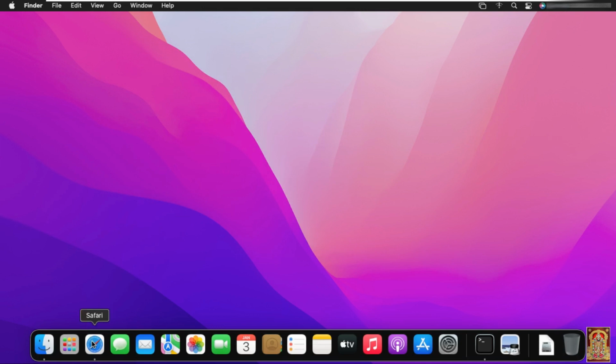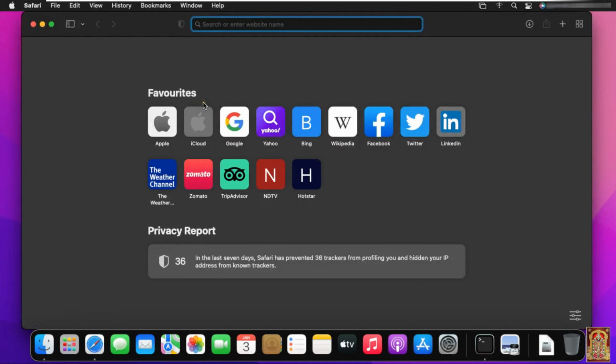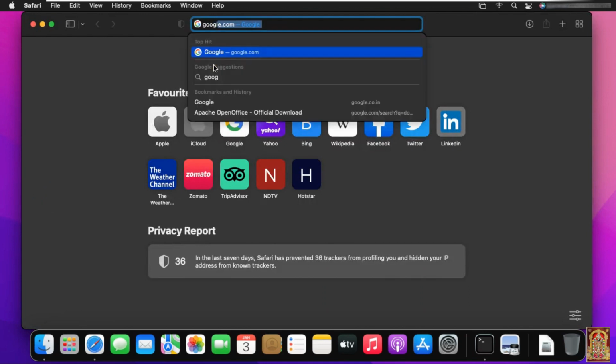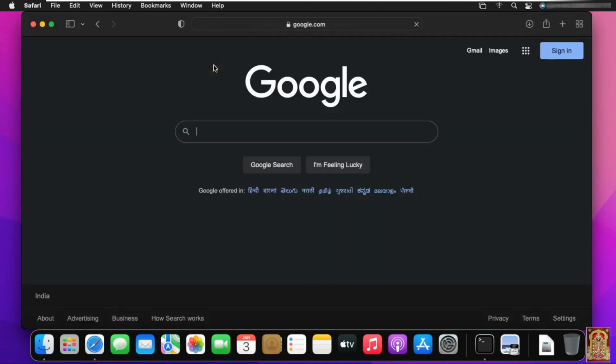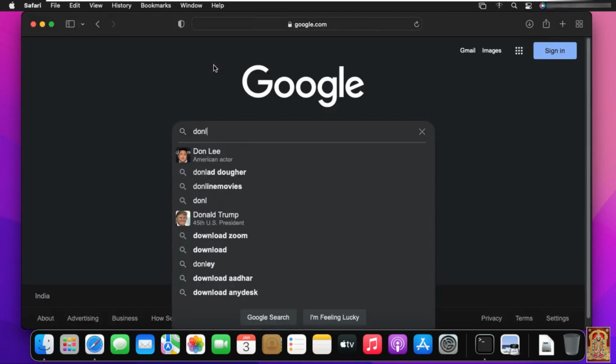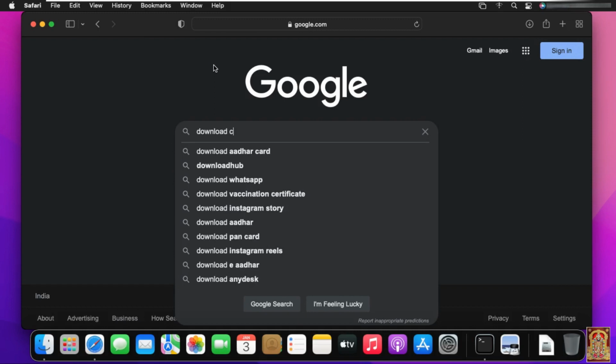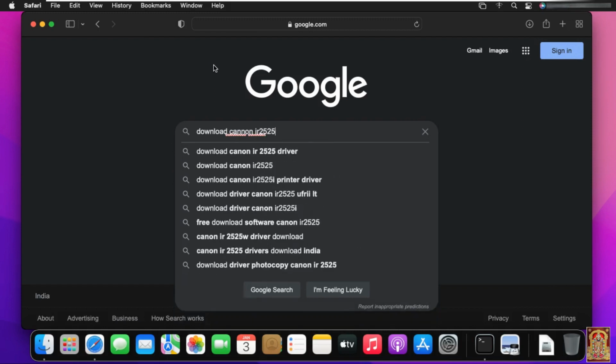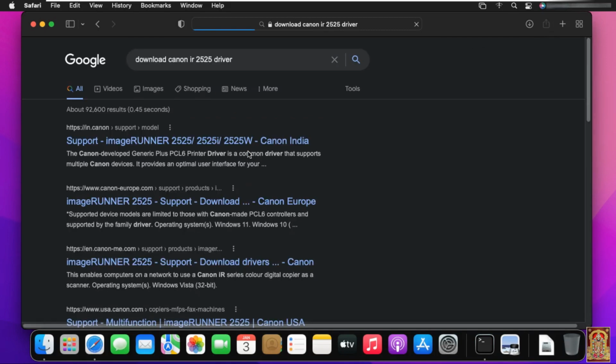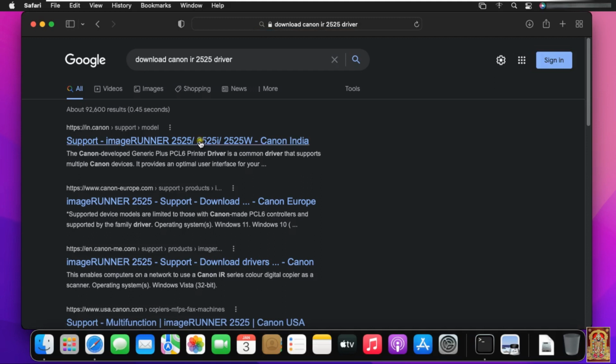Open Safari browser. Type google.com. Type in the search bar, Download Canon IR2525 driver. Click on the first link, Support Image Runner 2525, 2525i, 2525w, Canon India.